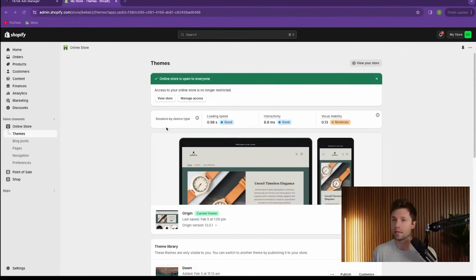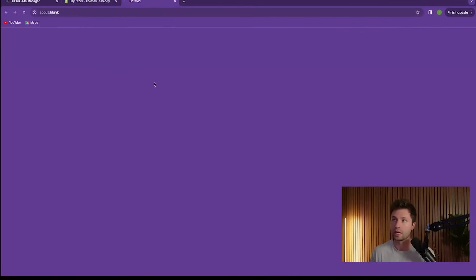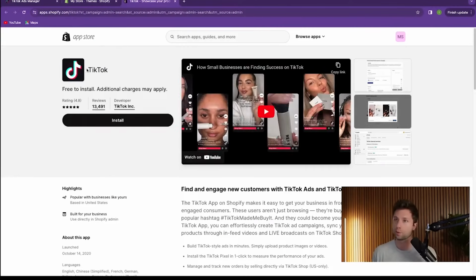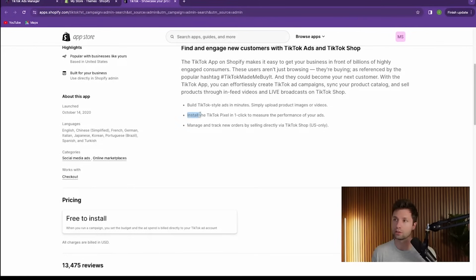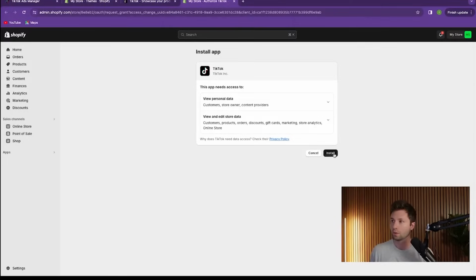You see here, I have this demo store, and I'm going to show you just how easy it is to get the pixel on here. So first, we're going to come over here to the apps, and then we are going to search for TikTok. And then we're just looking for this first one right here. And there's lots of different ones, but I just prefer the TikTok app. You can see what this is going to allow us to do. Install the TikTok pixel, one click to measure performance of your ads. So we're going to go through and install that onto our Shopify store here. We're going to click install.